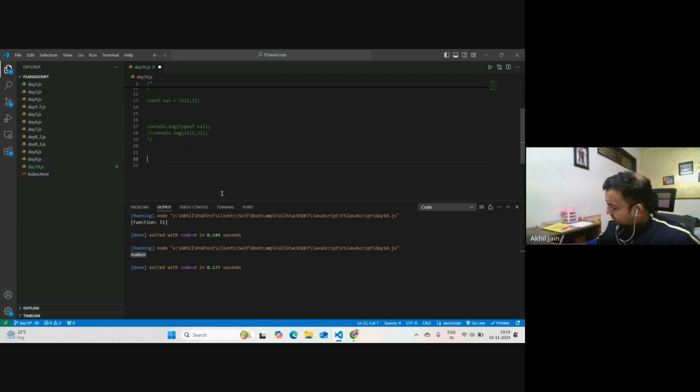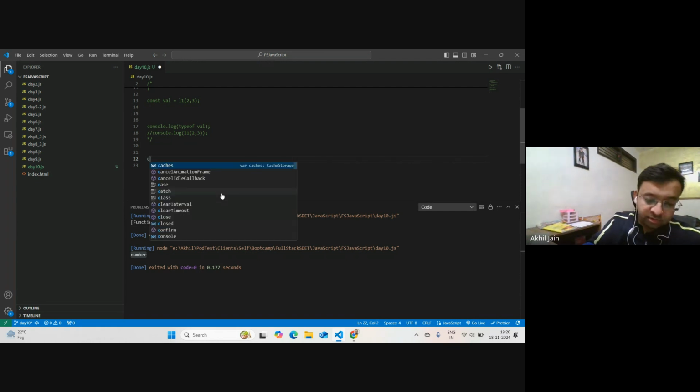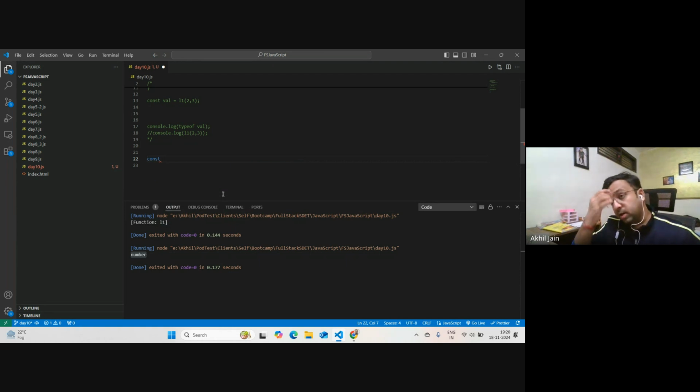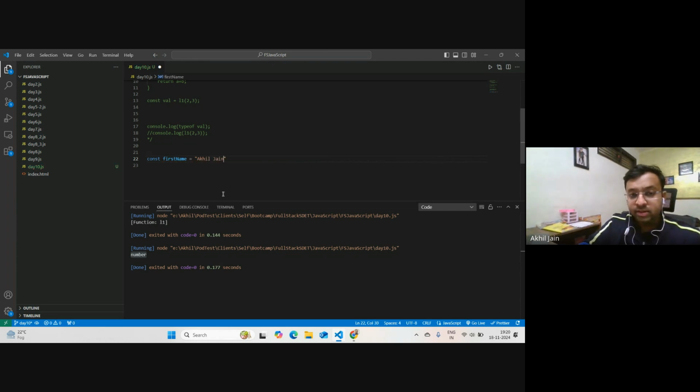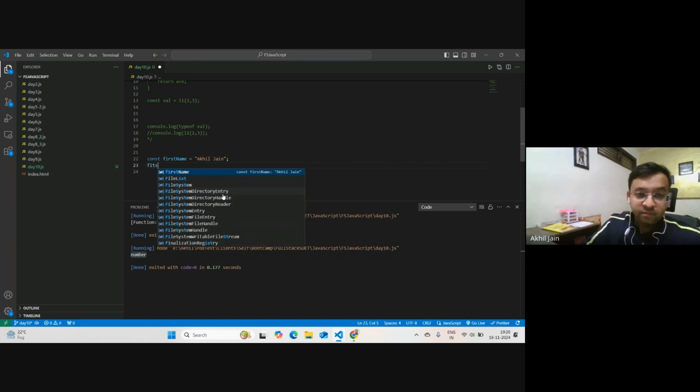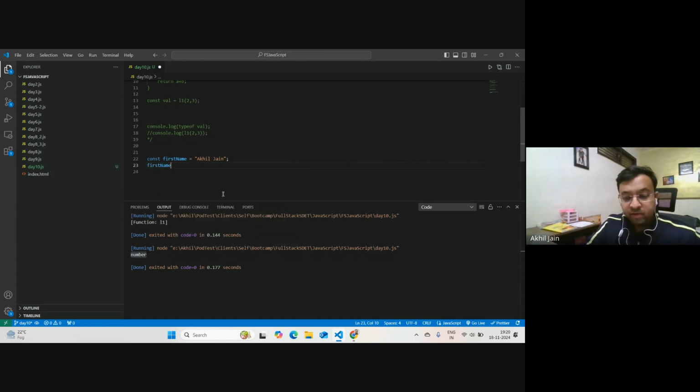So we were able to cover substring, and there were two methods which were pending. One was the split, and the other was the slice. Let's cover those. So let me create a variable const, let's say firstName. Let me create it as Akhiljan, right? Akhiljan here. Now let's try to use slice here. So I will say firstName dot slice. Not split, sorry, slice.